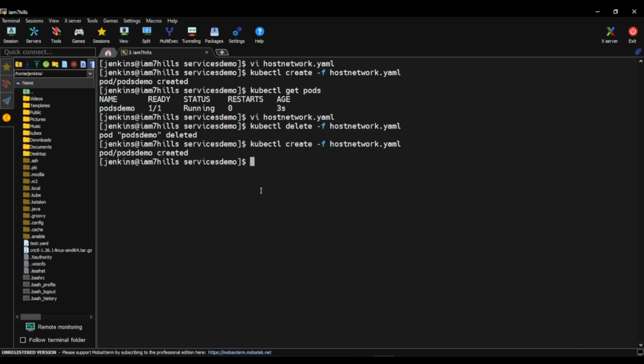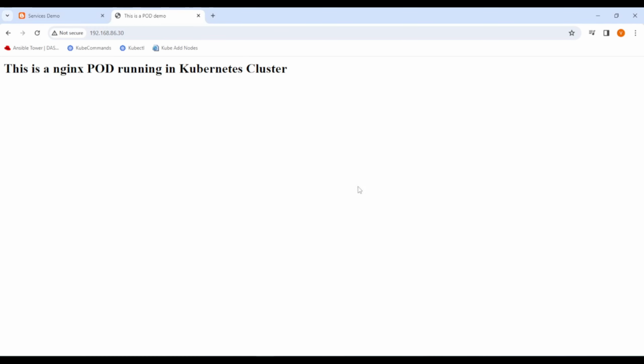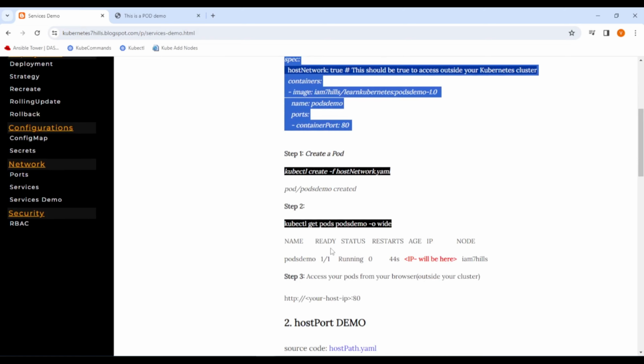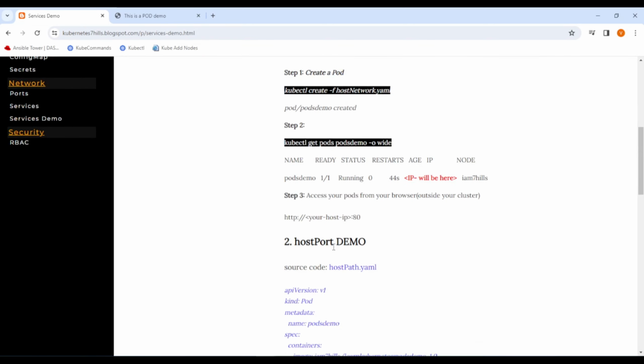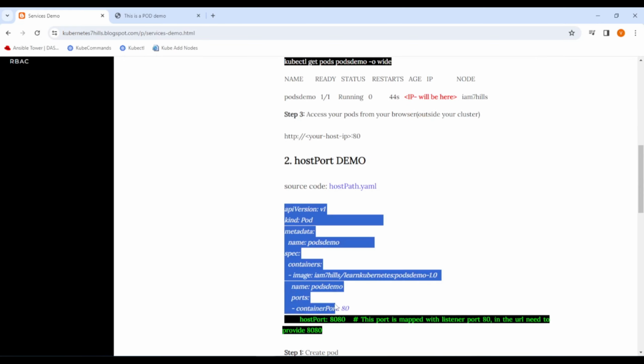Okay, let me go and delete this. Sorry, instead of deleting and creating it. Okay, fine. Now I'm going back to my document. Now what I'm going to do is this for host port. Okay, so let me copy this.